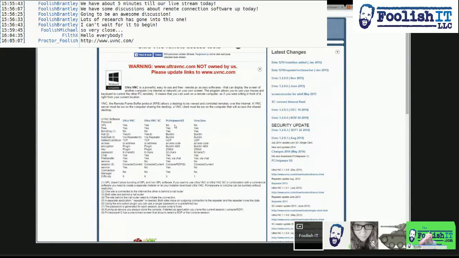Yeah, I understand. Okay. The GPL doesn't allow bundling of GPL and non-GPL software. So if you want to use UltraVNC or UltraVNC SC in combination with commercial software, you need to create a separate installer or let your installer download the UltraVNC PC Helpware. So there are ways to work around that. Yeah.